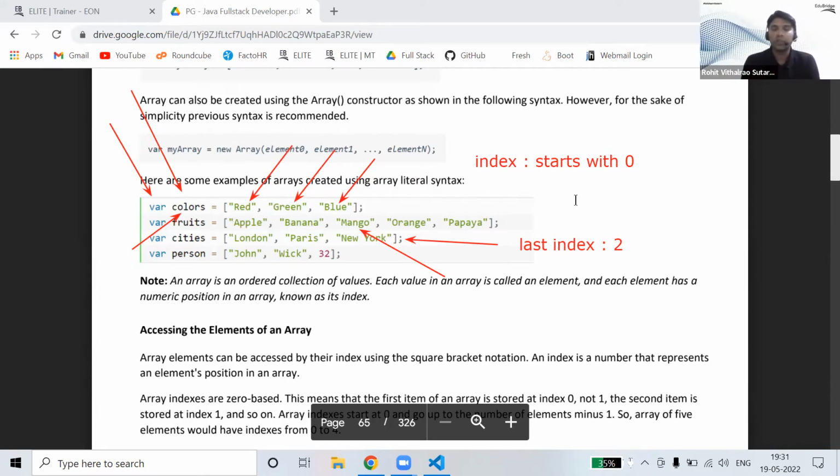Now, in the same context, suppose I have 10 members in a particular array. What is the last index? Nine. Yes, the last index will be 9, absolutely correct, because we start with 0. If there are 5 members, 0 to 4, the last index will be 4. So always remember length minus 1 and you will get the last index. And the first index is always 0.